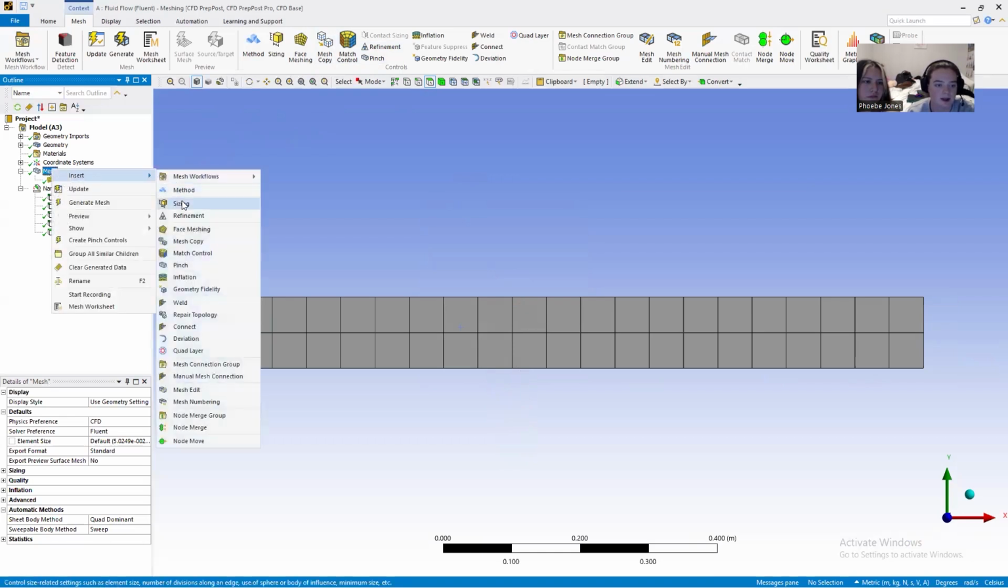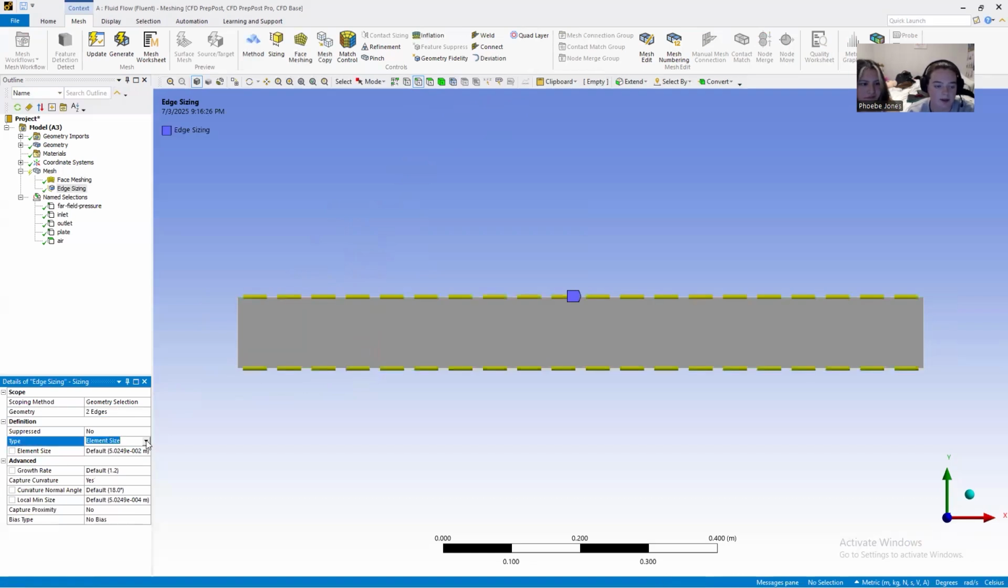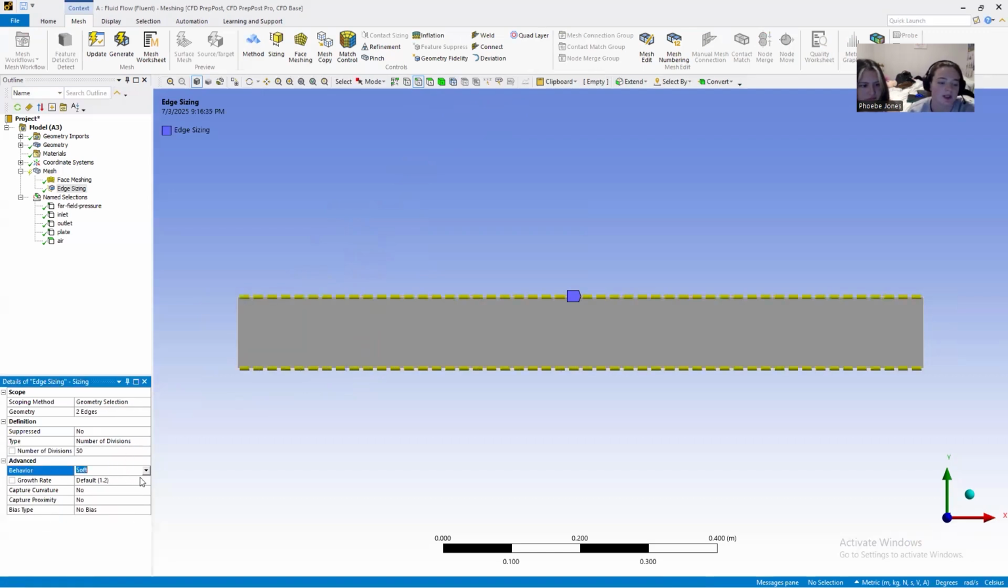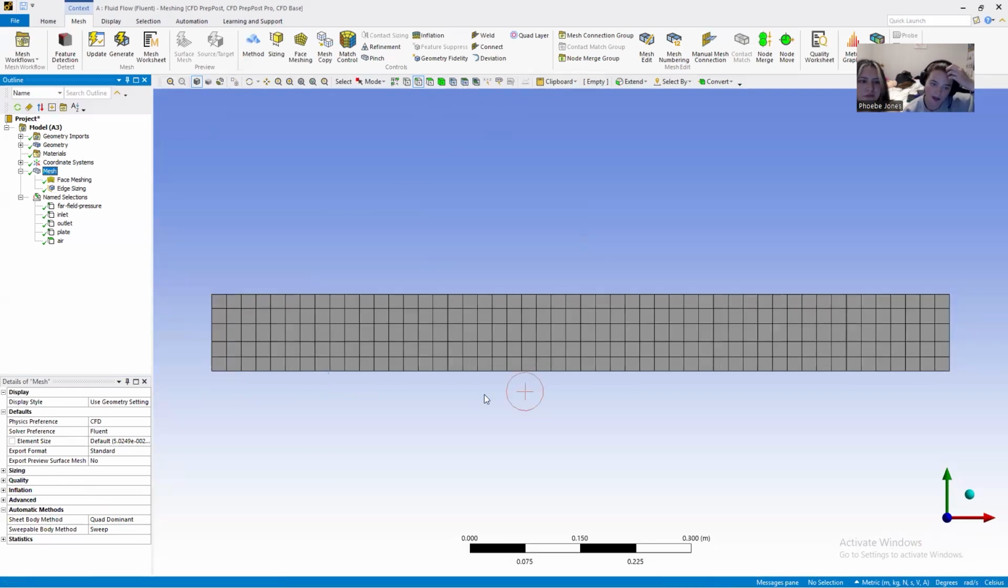We're going to insert, we're going to size, we're going to control click the top. We're going to control click the top edge. Make sure we're in the edge selector and we're going to hit apply. And then we want our element size to actually be number of divisions. We want number of divisions to be 50. And then we're going to say no to capture curvature. And we're going to change the behavior from soft to hard. Then we're going to generate, and that's going to generate a little more boxes. And now we have smaller and a greater number of boxes. This is good. We want more.